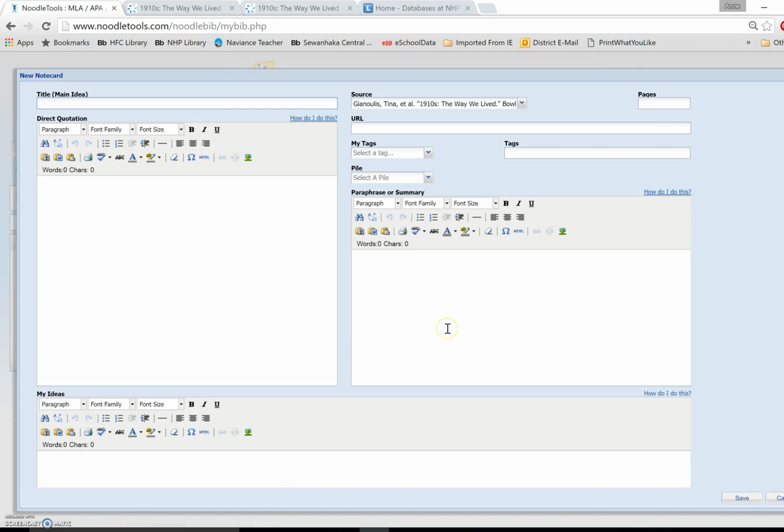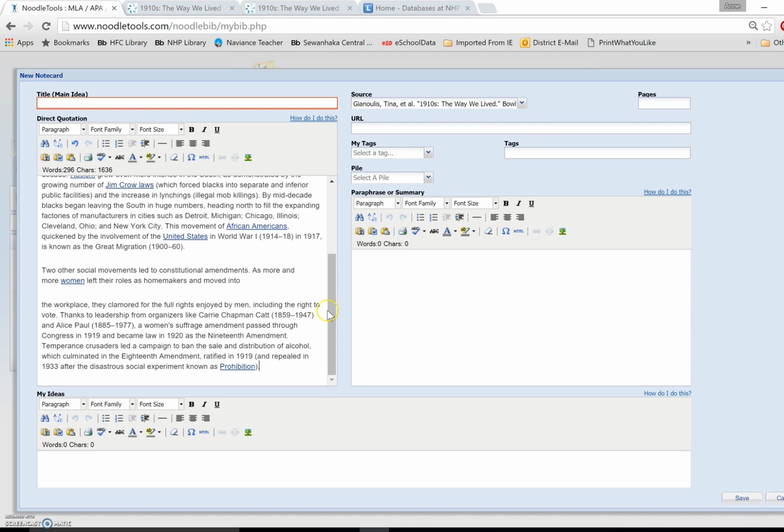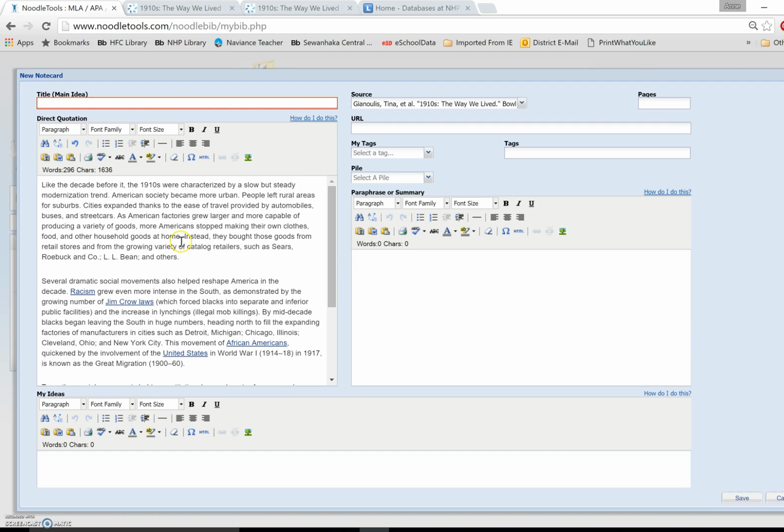This is the virtual new note card that pops up. I'm going to paste right here where it says direct quotation that information from my source. So on the left-hand side always goes the information from the source. On the right-hand side here, I'm going to click bullets, and this is where I take the information on the left-hand side and explain it to myself on the right in my own words.